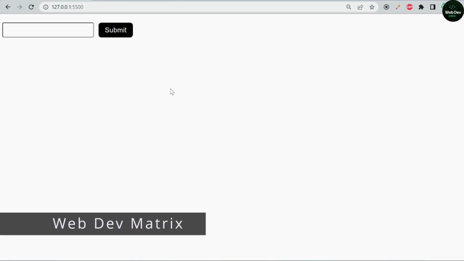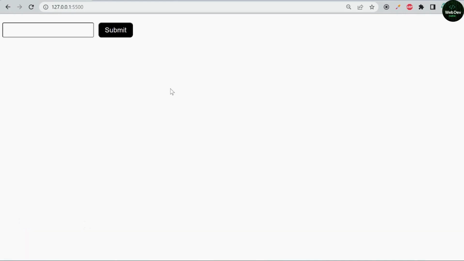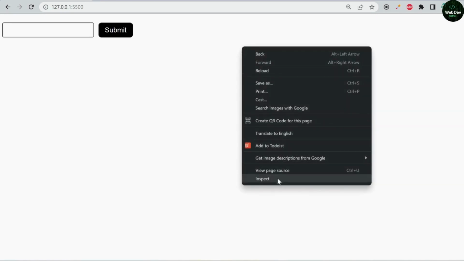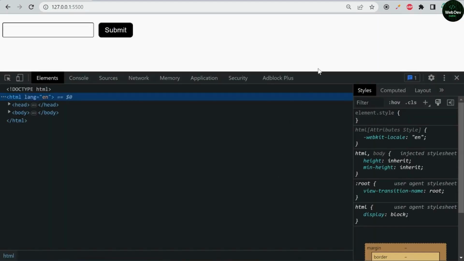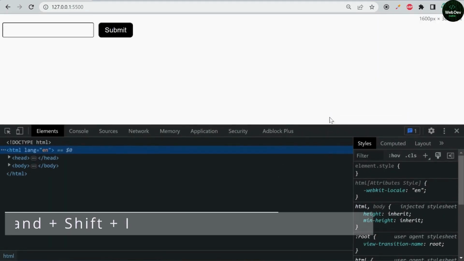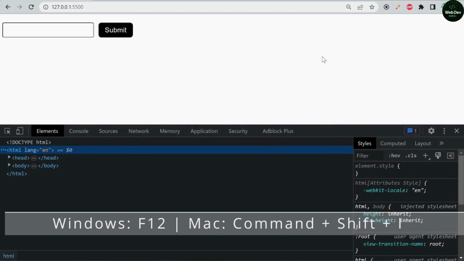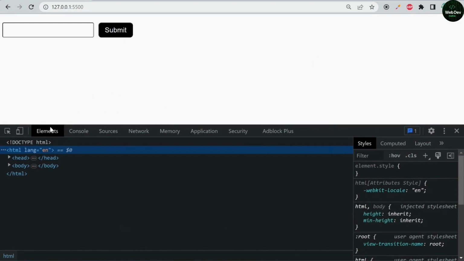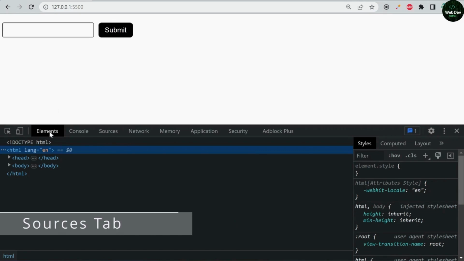In this video, we are going to see how to add a debugger on a website and debug it. So I'm using Google Chrome. You can come over here, right click, and click on Inspect. The hotkey for Windows is F12, and on Mac you can use Command plus Shift plus I to open this panel. Then by default it opens up this Elements tab.